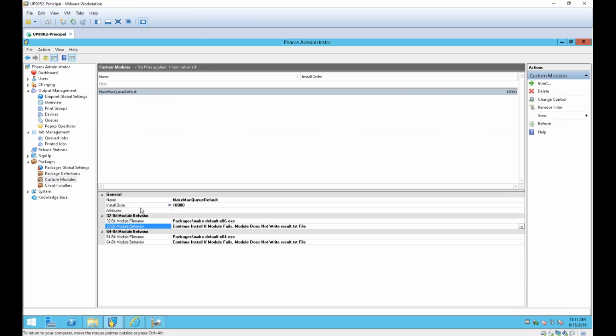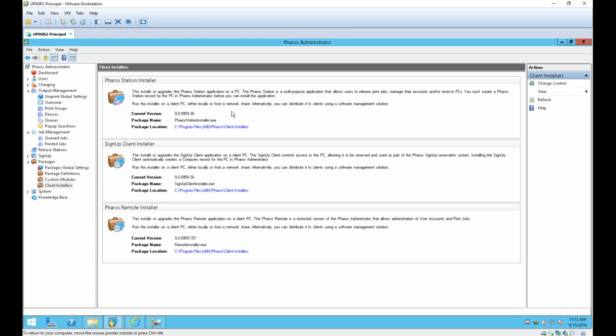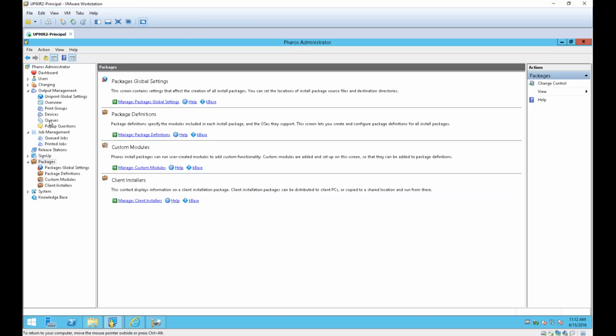We talked about custom modules, what they are, what they can do. They can do a lot of different things, set driver settings, they can copy other files, they can make a printer a default. That was our example today. We wanted our Mac queue to always be the default when we installed 2 print queues. The client installers, briefly, this isn't really part of packages. It is a client installer, but it's not what we're talking about.